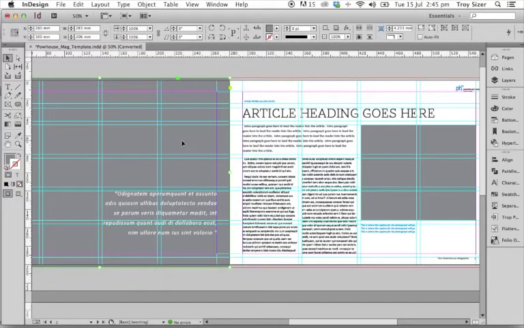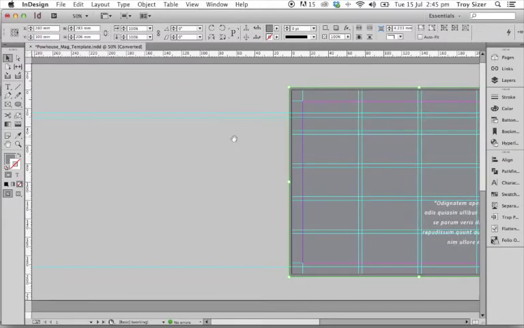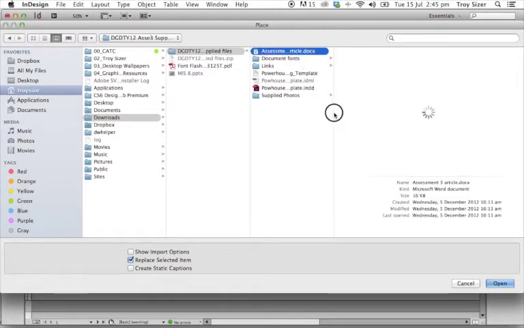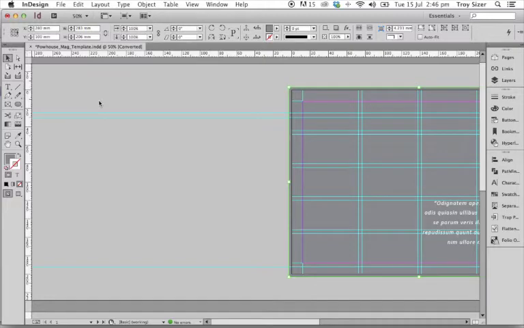Okay, so the next point I want to point out to you is how to import the text. Now there is a video that has been supplied, a Linda video, which shows you how to do this, but I'll just quickly show you now. If you go File, Place, navigate of course to where you have saved your resources that you've downloaded. So I'll just quickly go here, and you'll see there is a .docx file. So this is the text file, Assessment3 article. Click Open. Give it a second to load.